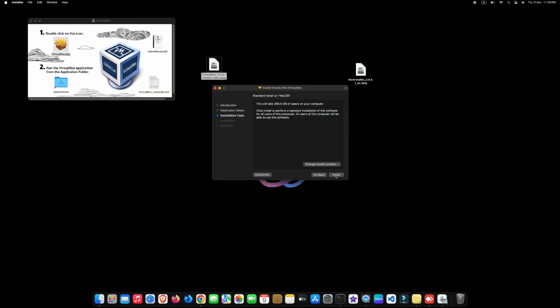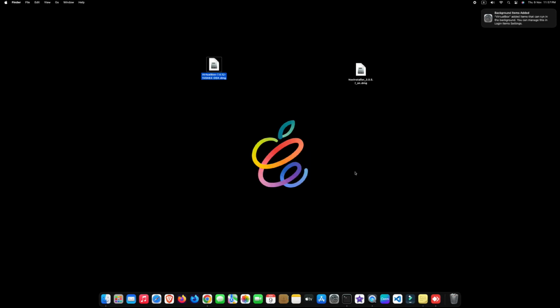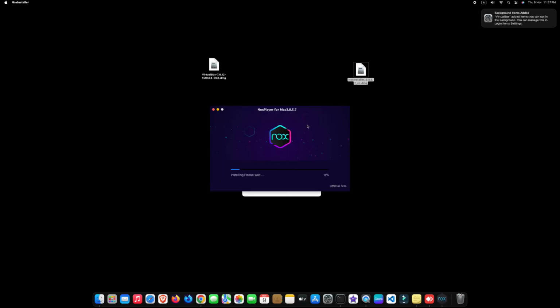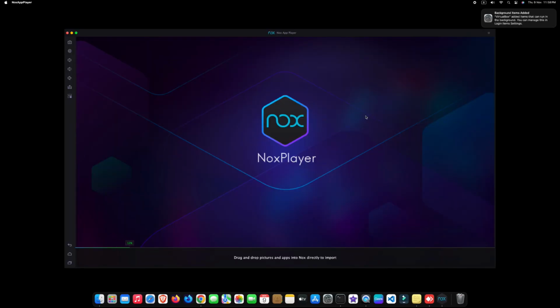Now, install VirtualBox before installing Nox Player. After completing this installation process, install Nox Player. I hope, at this time, you are not facing the Nox Player stuck at 99% issue.